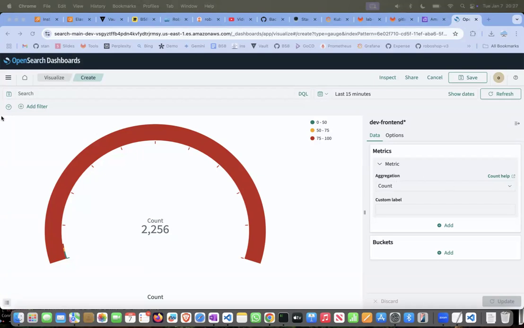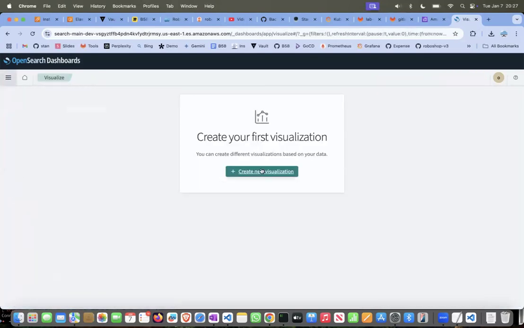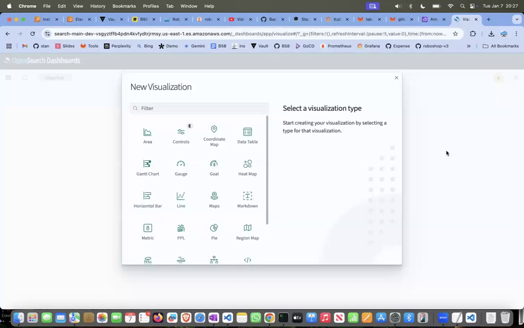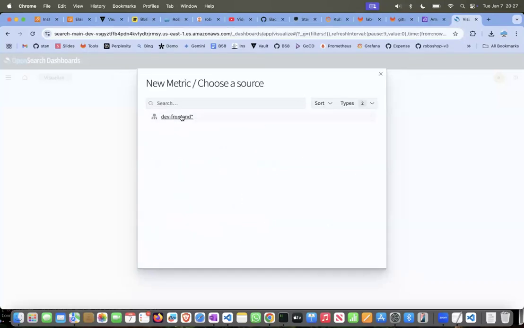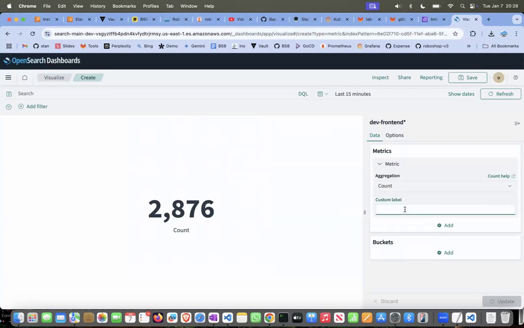Let me go to dashboards and create, okay? So go to visualize, create your first visualization. I would like to go with a metric and choose this index. And then I just want to go with count, okay? And then custom label, I just want to add it as a traffic count.